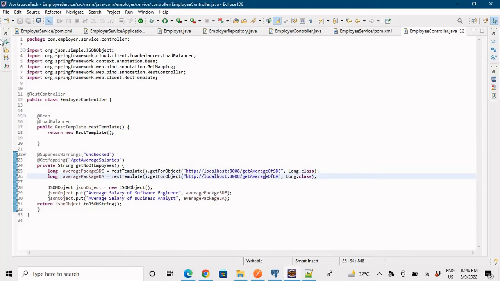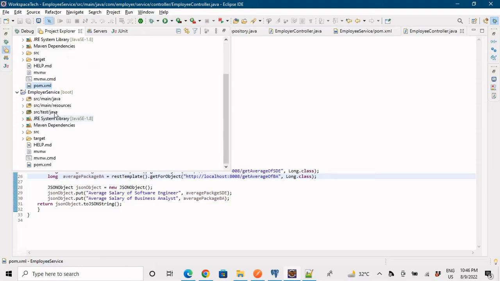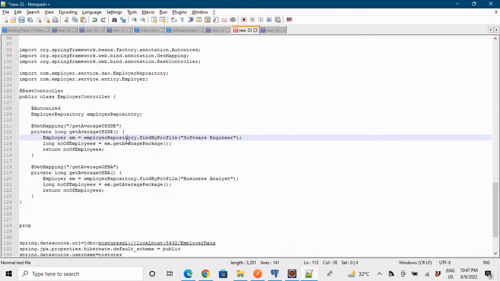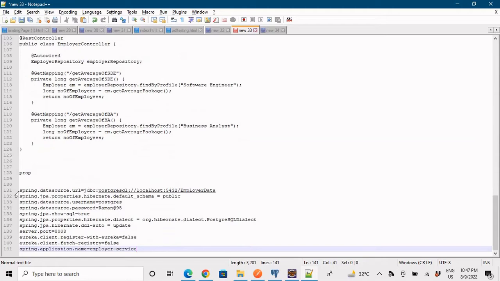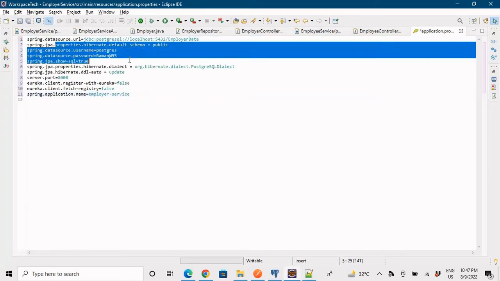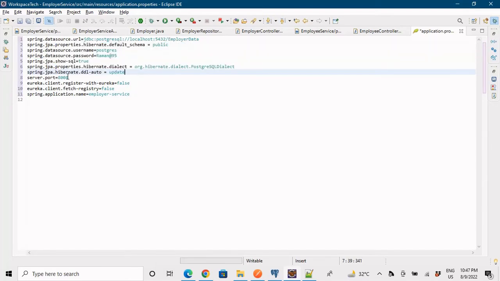First of all, I have missed something. Let me go back to the employer service, where we haven't given the port of our application, nor even the connection of the database. So let me go to our property files. Yes, let me copy this up and paste it there. So here are all the things for how to connect to the database, which has already been covered in previous sections. Now I have marked this application on port 8008.